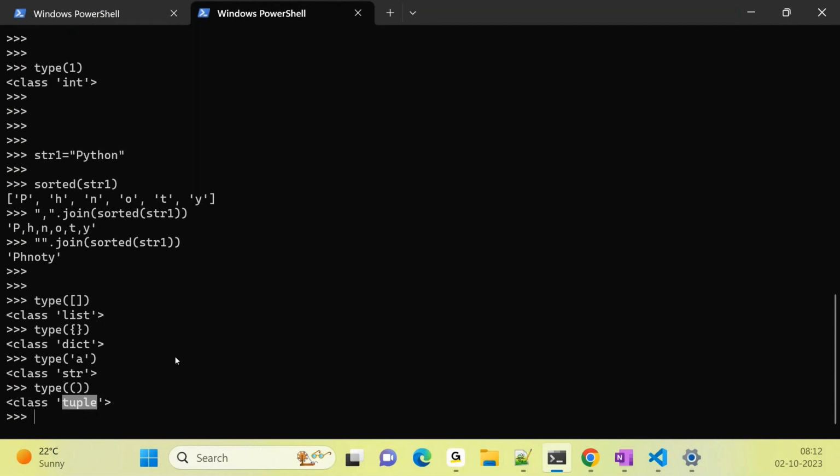So how can we create our own object types? We can create it using the class keyword.